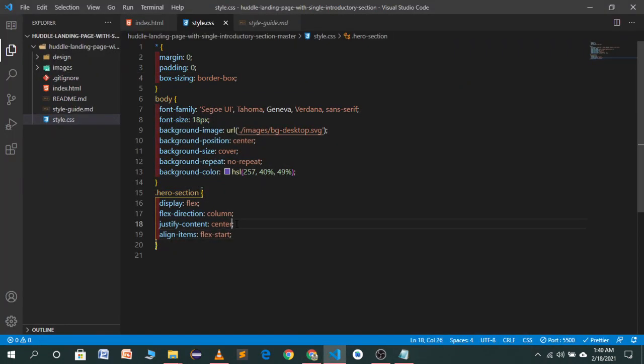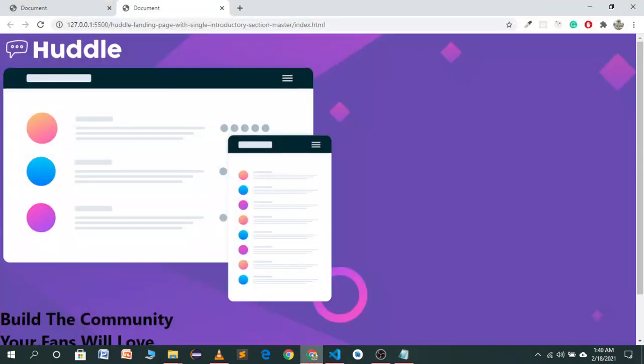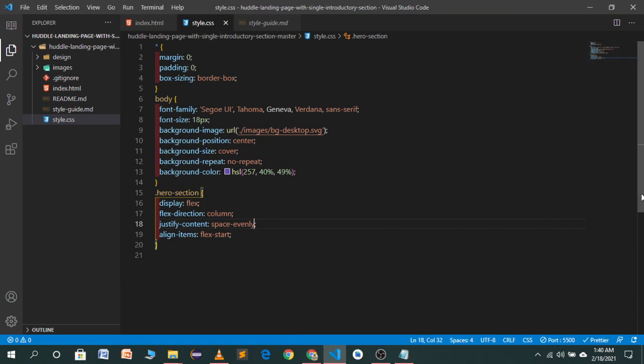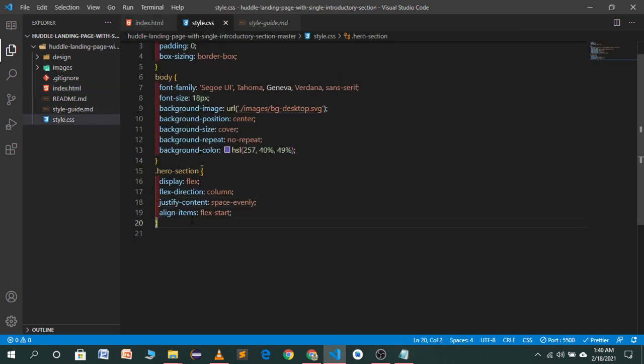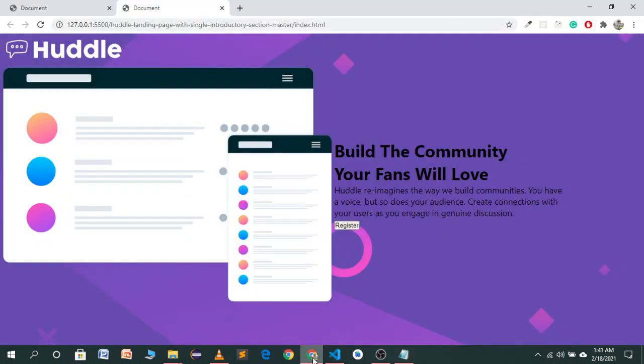And now let's try justify content to space evenly. And now target this container. We only targeted the different container, that's why our style was not working. Now target the container, dot container: display flex, justify content space evenly, align items center. Let's see how it looks.